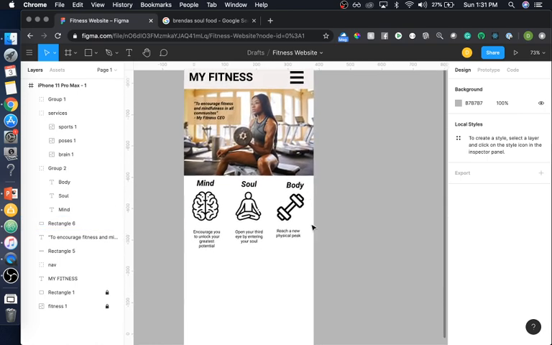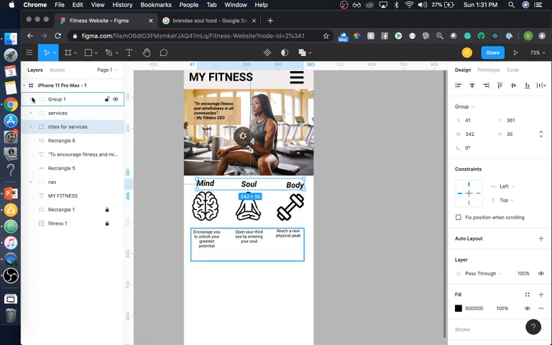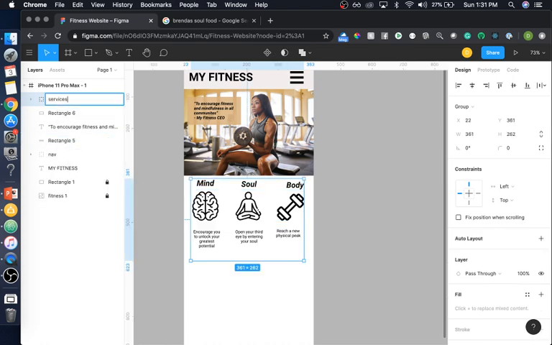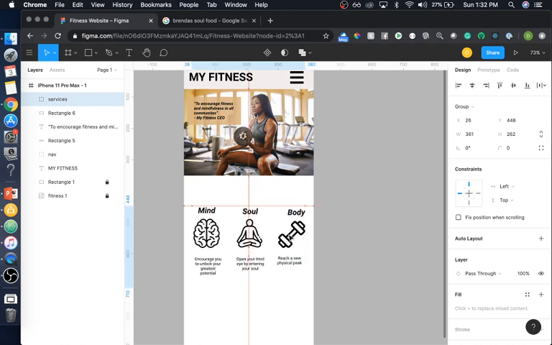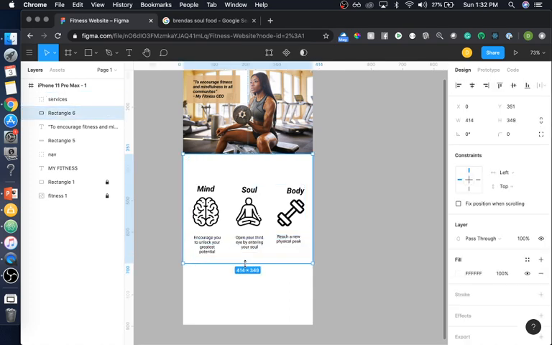So right now we have this service section right here. We have this group, which is the titles for services. I like to modularize all of this together and just put it into one group so that it's easier to work with and manipulate. So now if I just drag this and move it around, I'm still able to keep the symmetry, but it still looks nice. I don't even care that this isn't transparent right now.